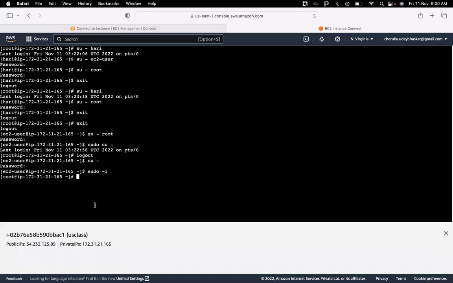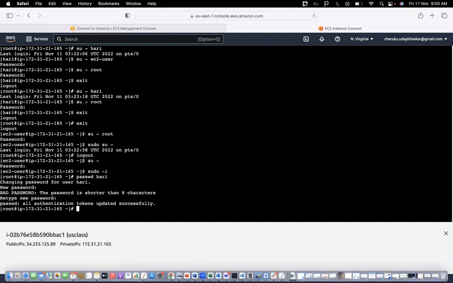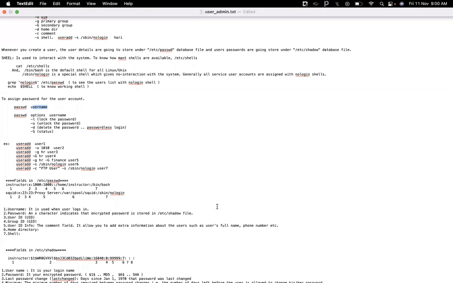What is the command? passwd username. So what is the user? Something like Hari. Hari is the user. The password is already set, so I'm resetting the password. passwd Hari. It automatically resets and sets my password. What is the command? passwd username. Guys, tell me, what is the command?